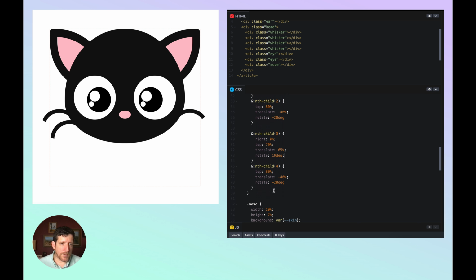Cool. And now I'm going to do the same thing here. I'm going to write 0, make this positive, and the rotation now is positive. So let's say 25, 24. Okay, so there we have it. That's our cat so far. That's the head of our cat.